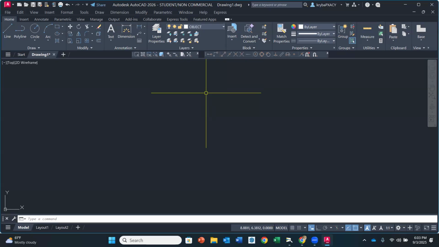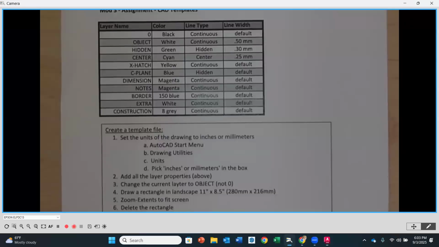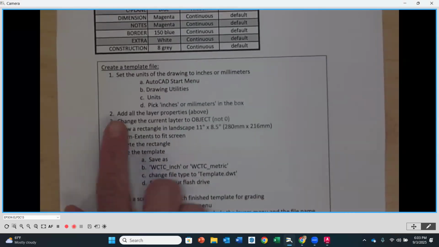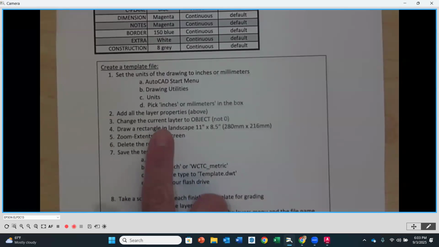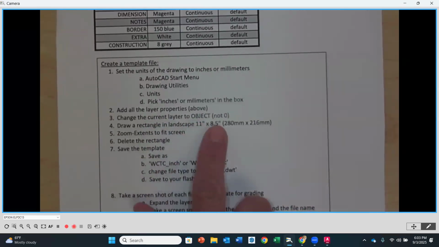If you have the template set at 0, now you're going to have to switch them all to the right layer. Not that it's a huge deal. It's not that hard, but put it on there. So the next thing we want to do, let's look back underneath. So we added all the layer properties. We changed the current layer to object, not 0.